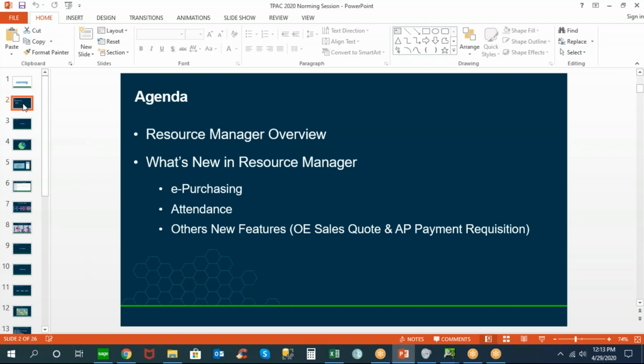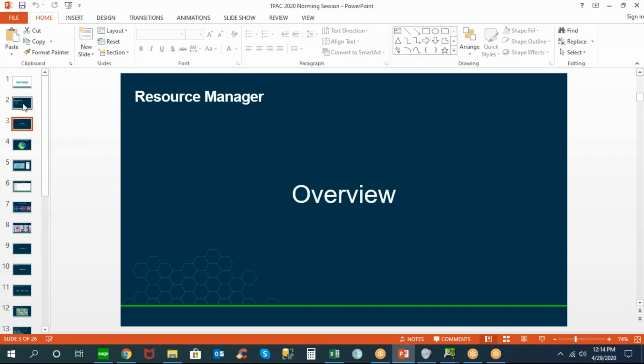So what we want to do in today's presentation is review the overall functionality of Resource Manager, and we're going to focus on timesheets, expenses, leave tracking, and overtime. But just so you know, some of the more recent additions to the portfolio include e-purchase capabilities, time and attendance with GPS tracking, what we call geofencing, if you're familiar with that term, and then some other new features around AP payments and OE sales quotes.